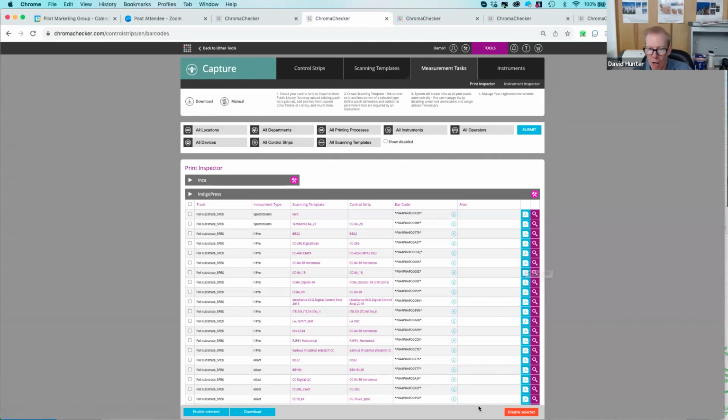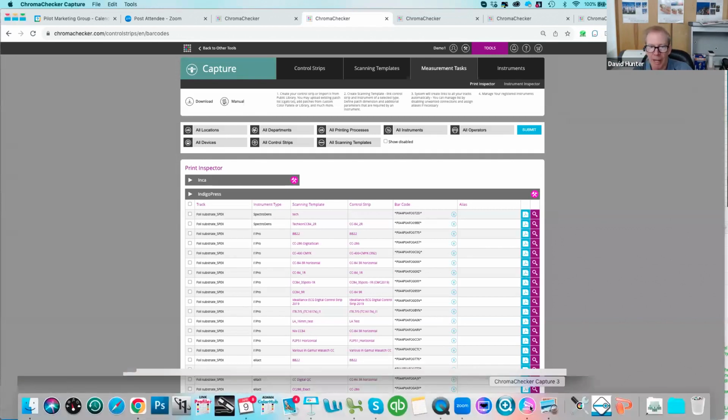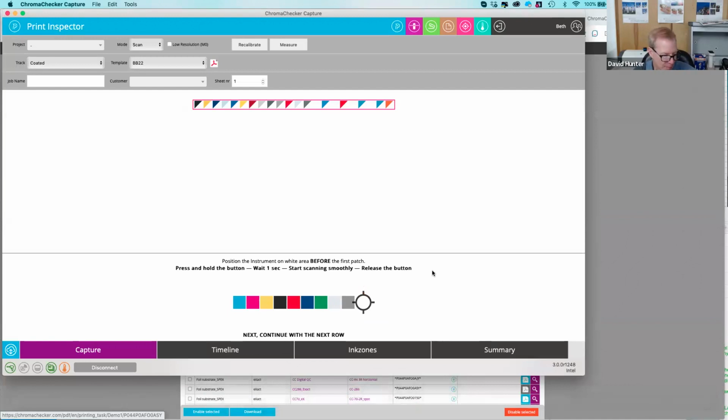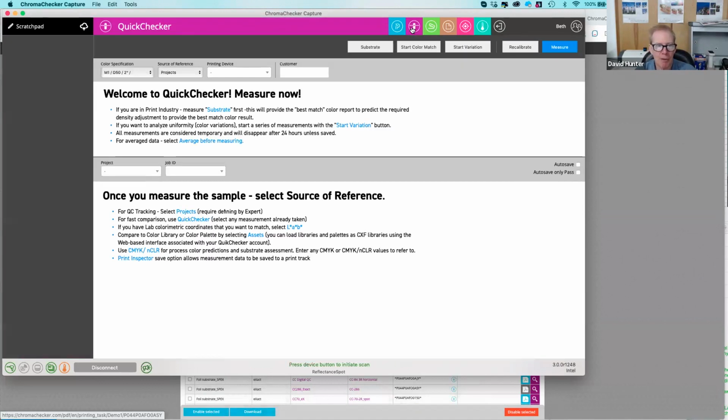So you saw already in Capture how when I'm in Capture, I can measure the given barcode, and it knows which condition that I'm working on. But we can also do it with projects. So as I mentioned, with projects, you can have different types of jobs for different types of scenarios. So let's say I've got a project here for Barilla.